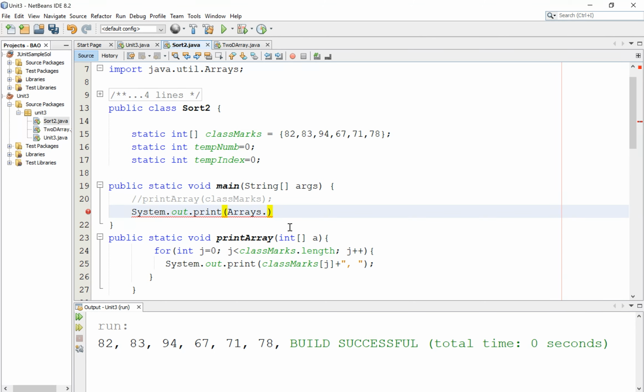Things like there's a contains method that lets you check if something's contained within an array, like a search method. There are sorting methods. There's all kinds of methods. Right now we're going to use the toString method, and it's going to change our array of integers into a string, so it can be printed. And so we're calling on the Arrays class dot toString.